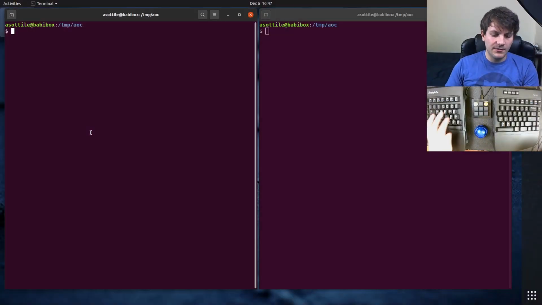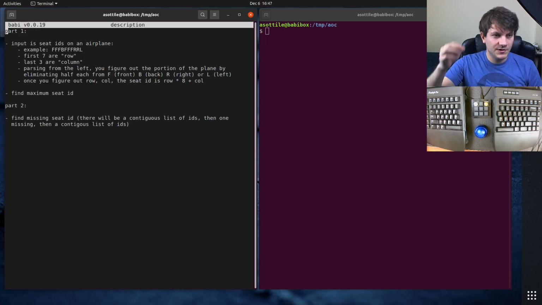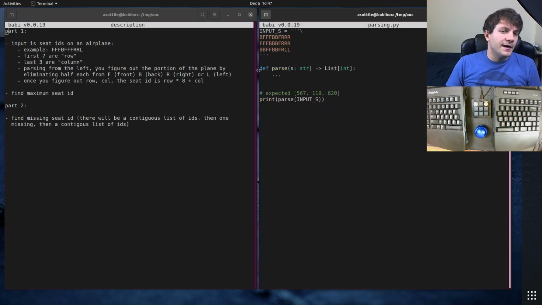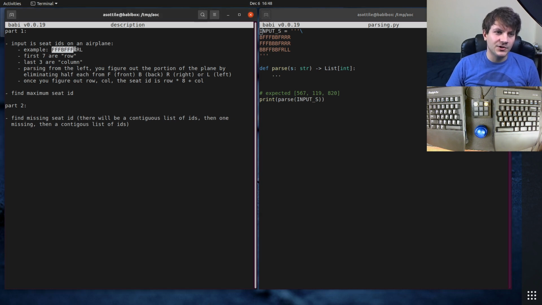Okay, so first we're going to start with the problem description. Again, I can't show the actual one, so I have made a simplified version of it here. And let's actually open up the parsing as well, because that way we can see an example. So our puzzle input this time is a list of airplane seat IDs, and they're specified in this weird format, which is comprised of F's and B's. Now the first 7 characters of this are only F's and B's, and this tells you where on the airplane the row is. F refers to front and B refers to back.